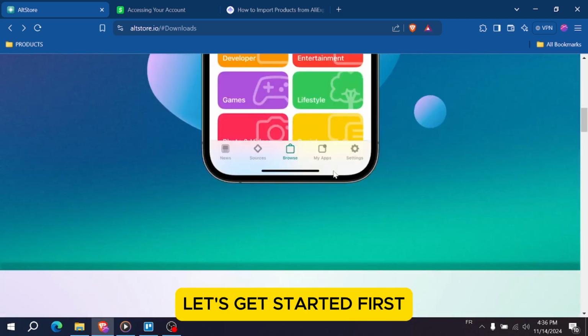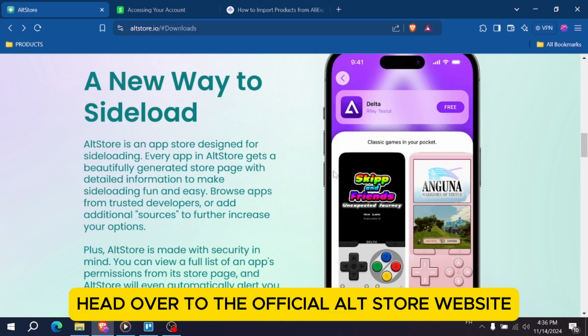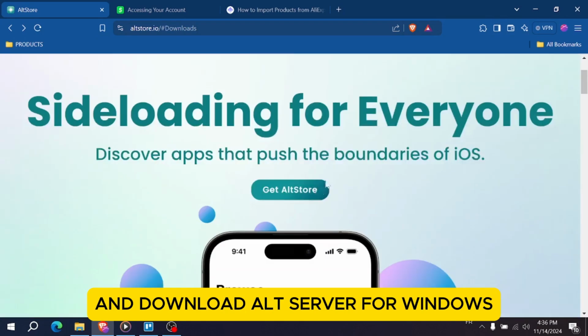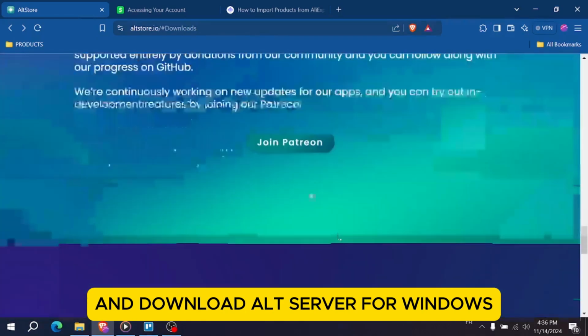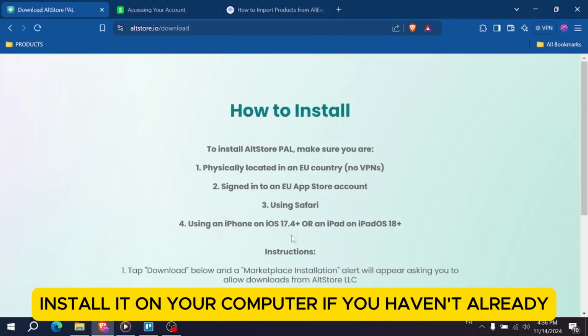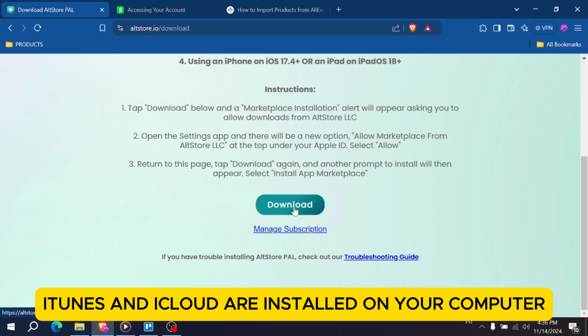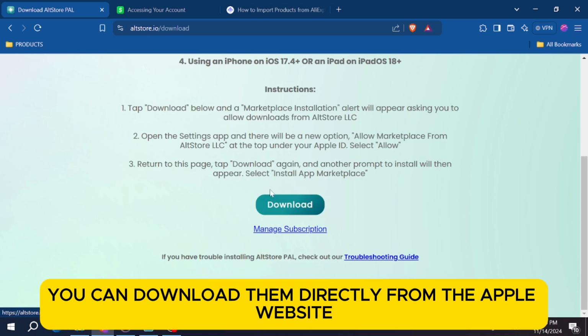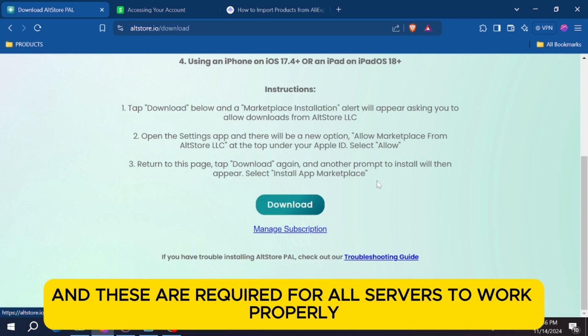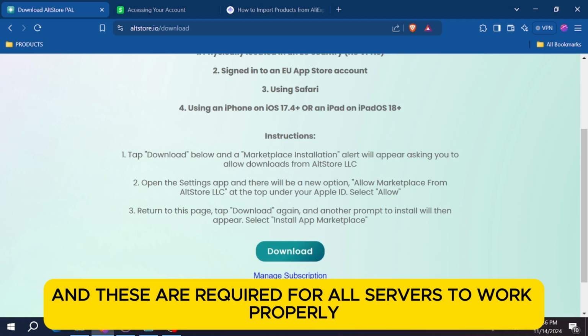Let's get started. First, head over to the official AltStore website and download AltServer for Windows. Install it on your computer. If you haven't already, make sure iTunes and iCloud are installed on your computer. You can download them directly from the Apple website, and these are required for AltServer to work properly.